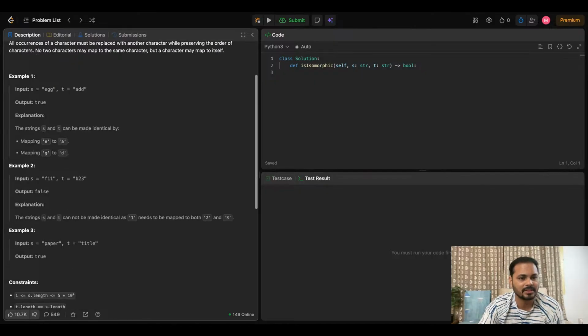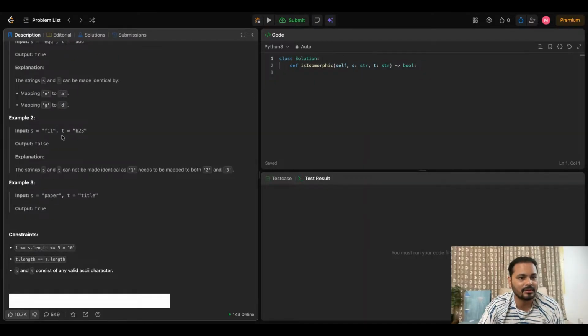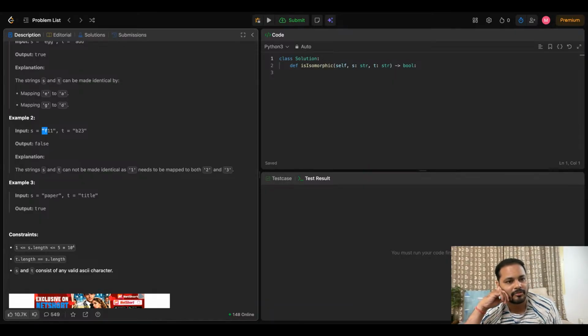Example 2, you can check here. Input string s is foo and t is bar. This is false because I can map f to b, but if I map o to a and then o to r, the other one will give me a conflict. In the end I'll compare the target string with my result.